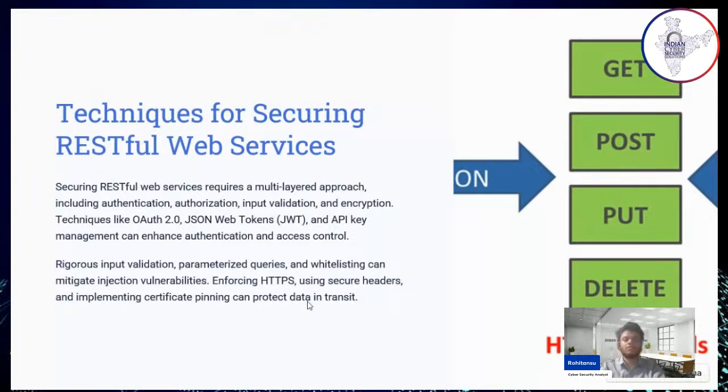Talking about APIs, we have two types: the RESTful API, the REST API, and another that we call the SOAP API. In the RESTful API, we use different HTTP methods, like GET, POST, PUT, and DELETE. Basically, GET is used to retrieve data, and POST is used to put some data. That is the use of POST.